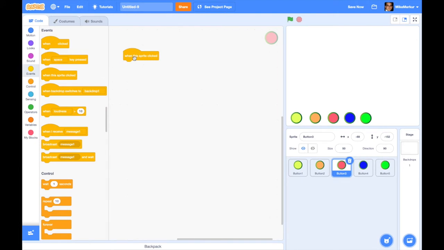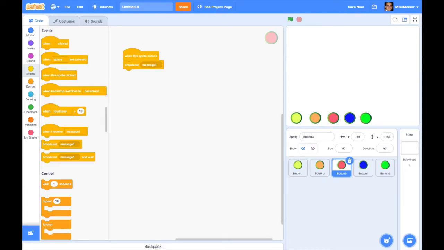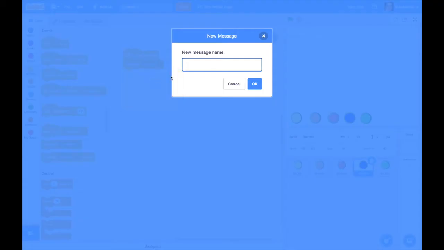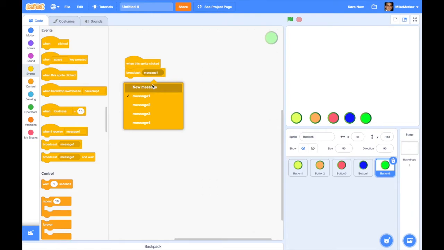So when this sprite is clicked is an event, and we're going to broadcast message 3. Button 3 is broadcasting message 3, make a new message, call it message 3. And button 4, when this sprite is clicked, it's going to broadcast message 4. So we'll go new message, message 4, excellent. And button number 5, click on it, and when this sprite is clicked, broadcast message 5. Okay, so new message, message 5. So we have 5 buttons and 5 messages.